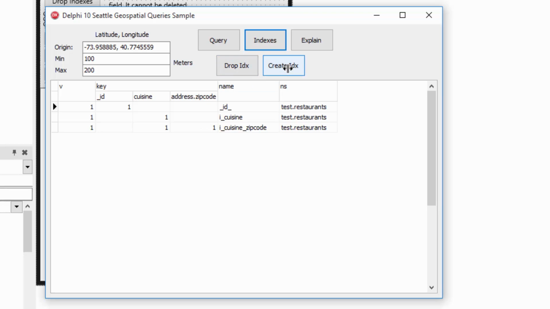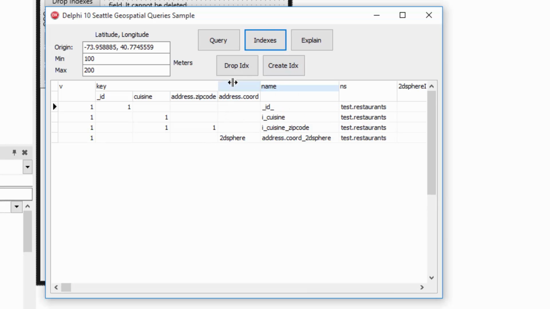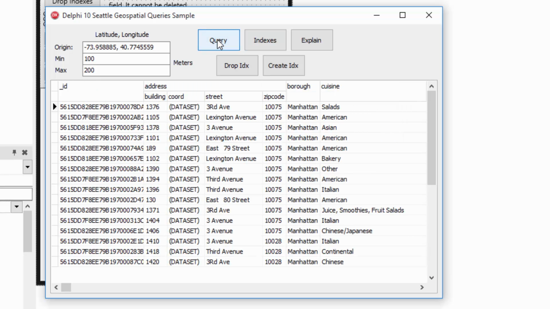So we can actually create a geospatial index. Right here, we've created that. Now if we do a search, we see that we have an index on the address.coord, which is the coordinates, which remember is an array of latitude and longitude. So it's an array with two values in it. And if you notice, the type of index is 2D sphere. So this is saying that we're creating an index of points on a two-dimensional sphere. This is a geospatial index.